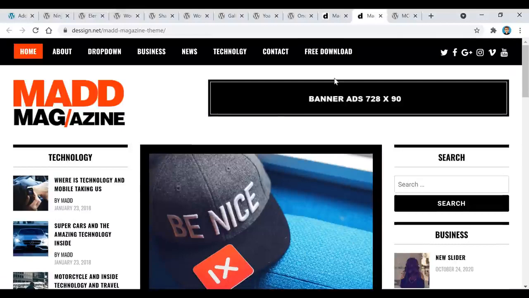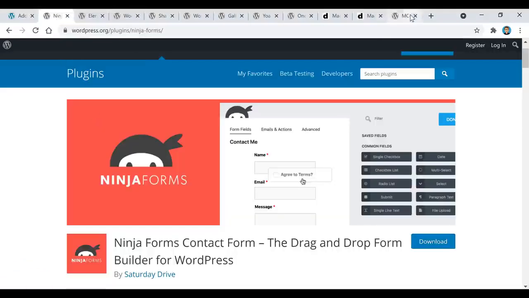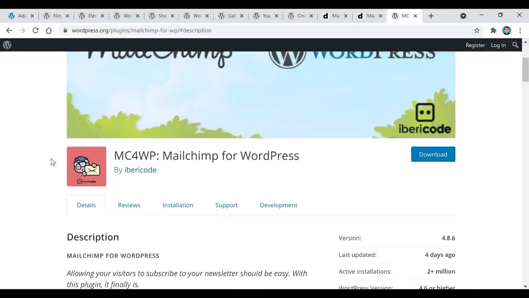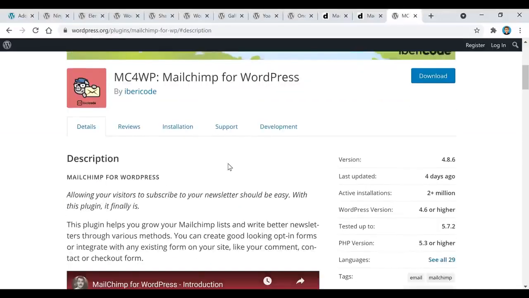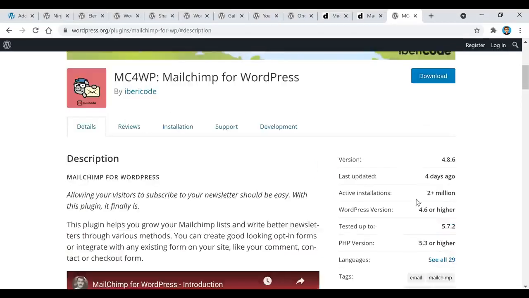And now this last plugin here is similar to this Ninja Forms plugin. It allows you to create an opt-in form so you can record people's emails and then market them later. And this one's a little more popular than Ninja Forms. You can see it has over 2 million active installations and then 1,200 5-star ratings. So if you guys want to make an easy sign up form, which is also mobile optimized, this is a great plugin to use.